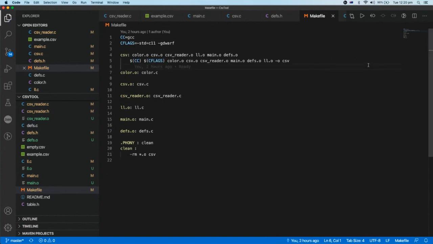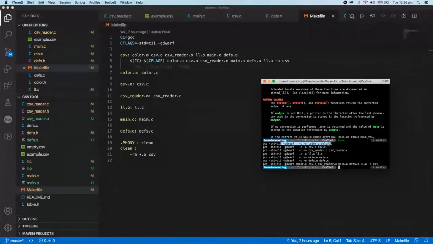So if we run make here, you can see it compiles color, it compiles CSV, it compiles all this, and then compiles them all together to form a single CSV.